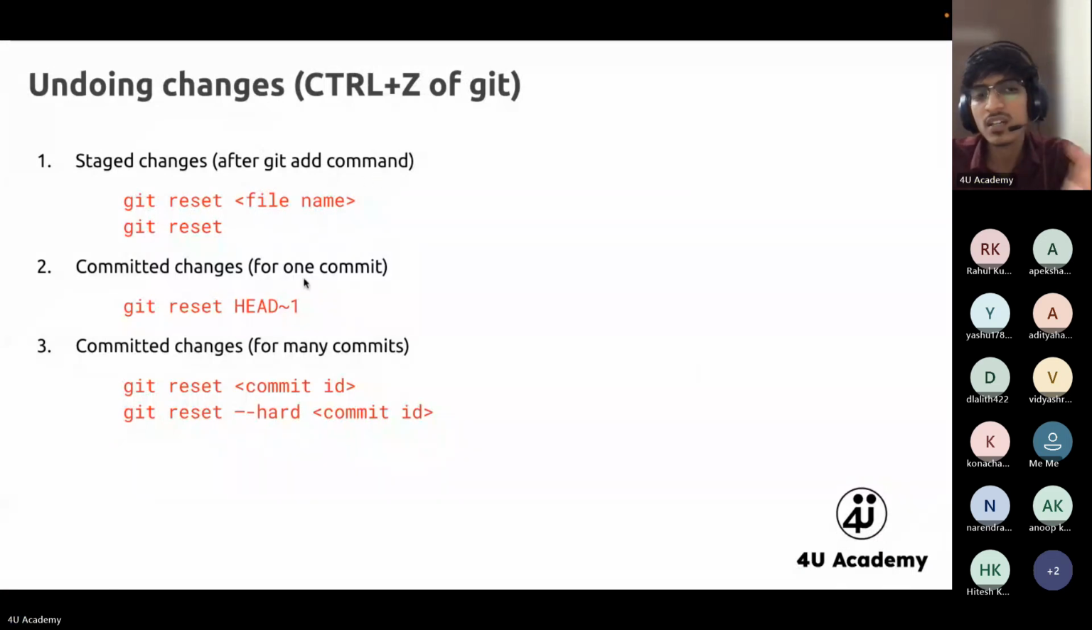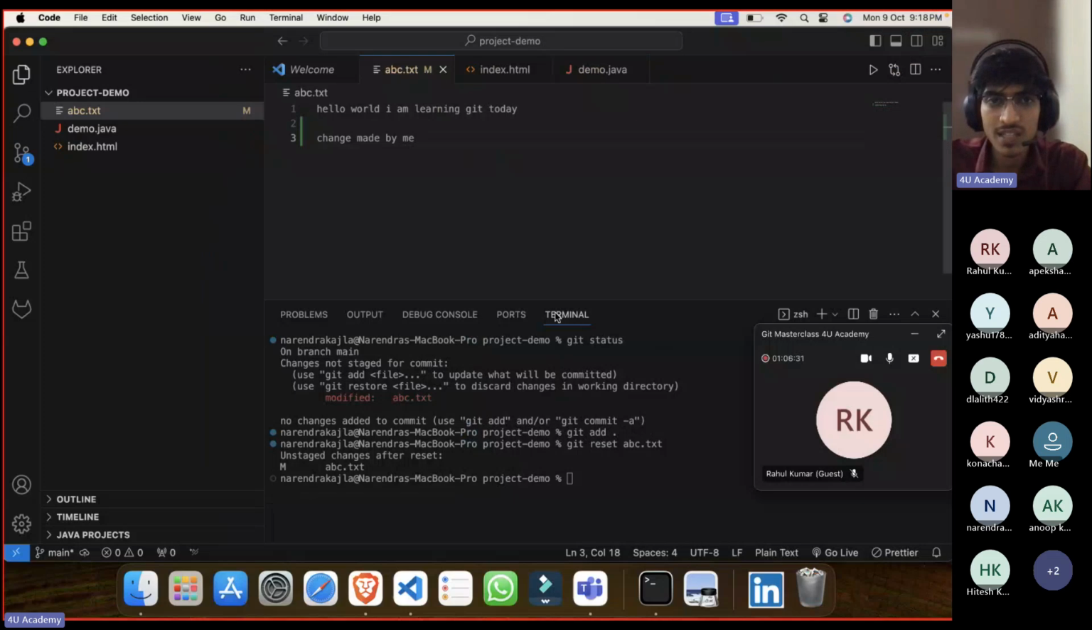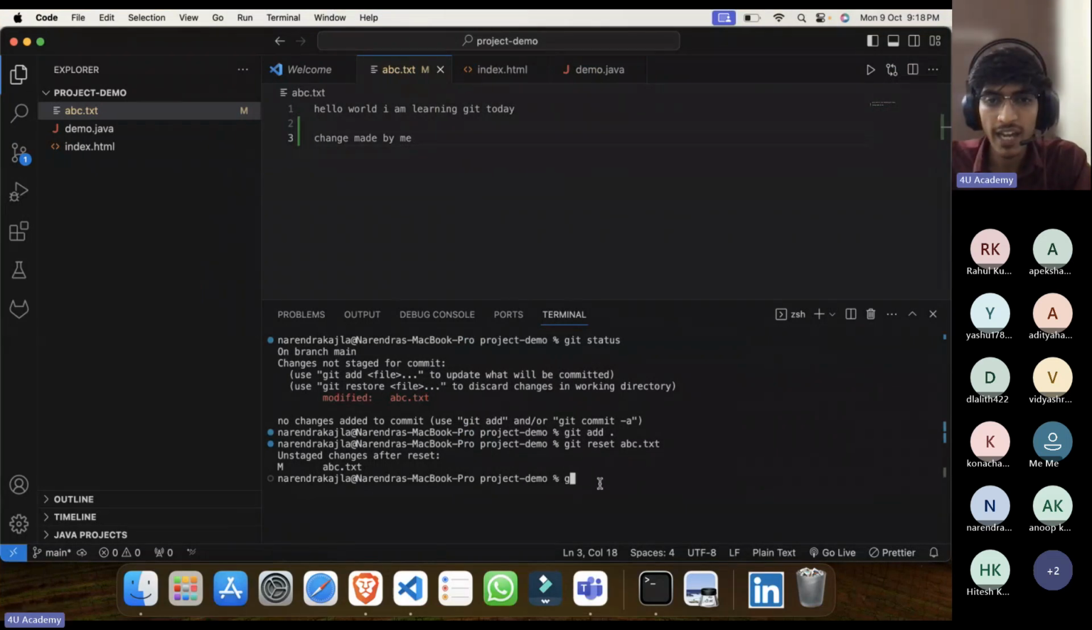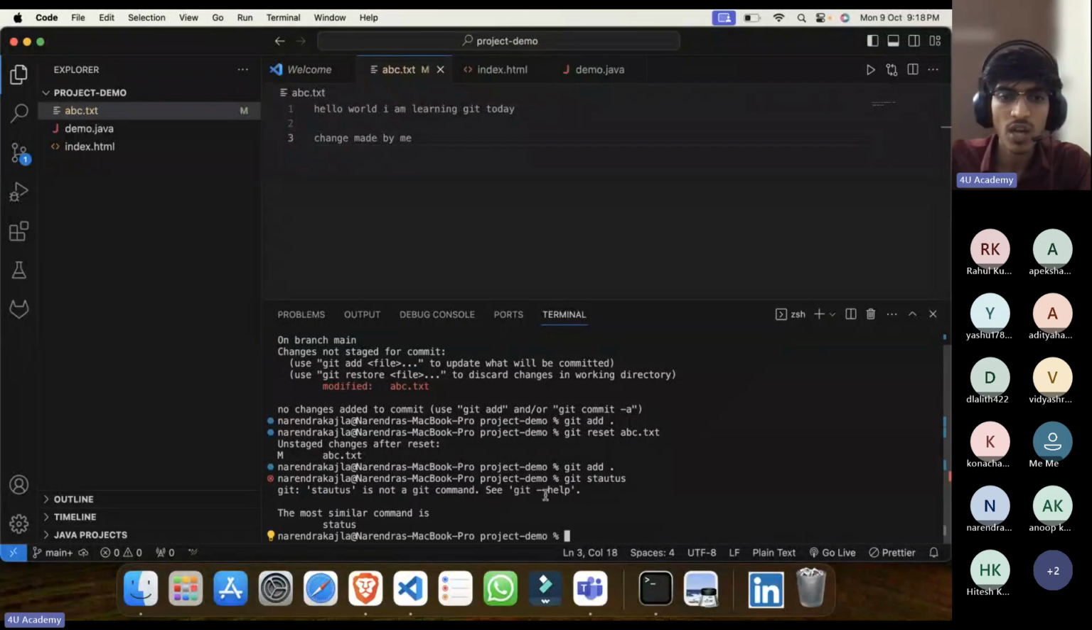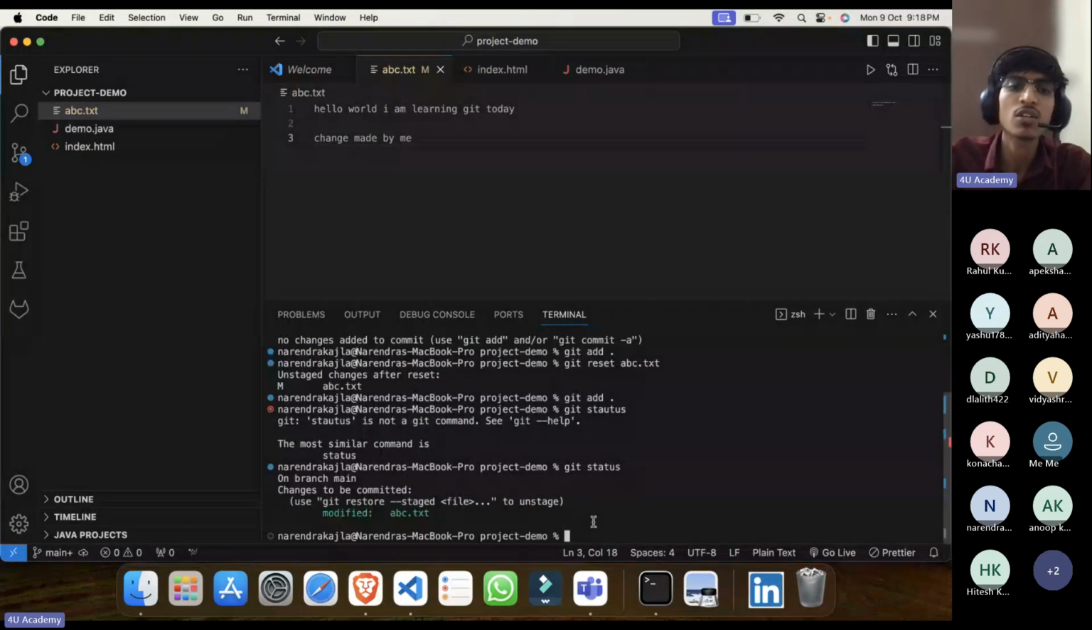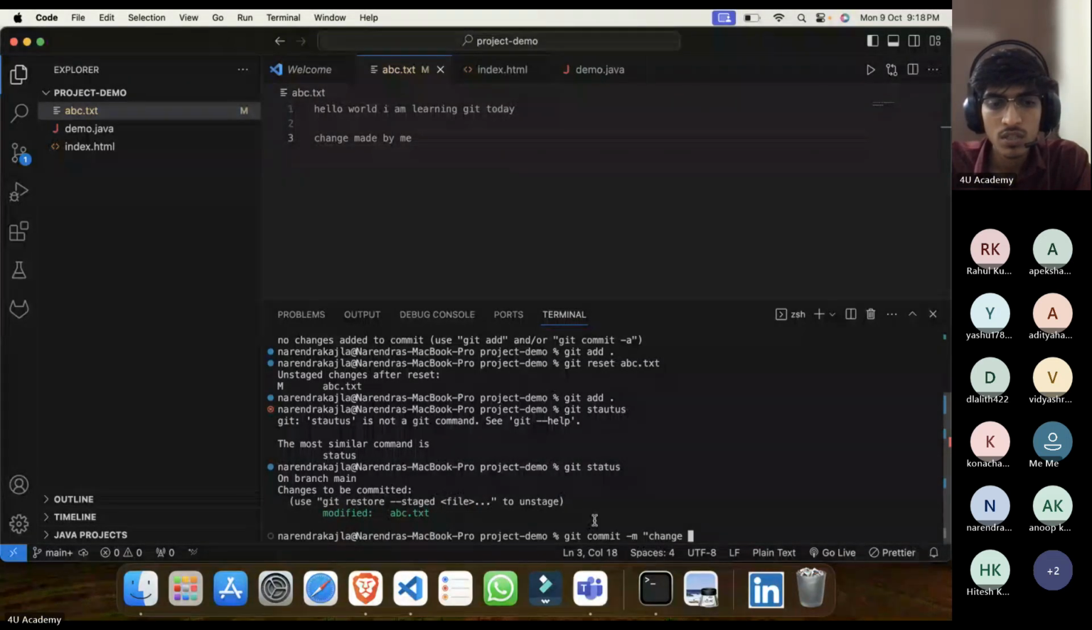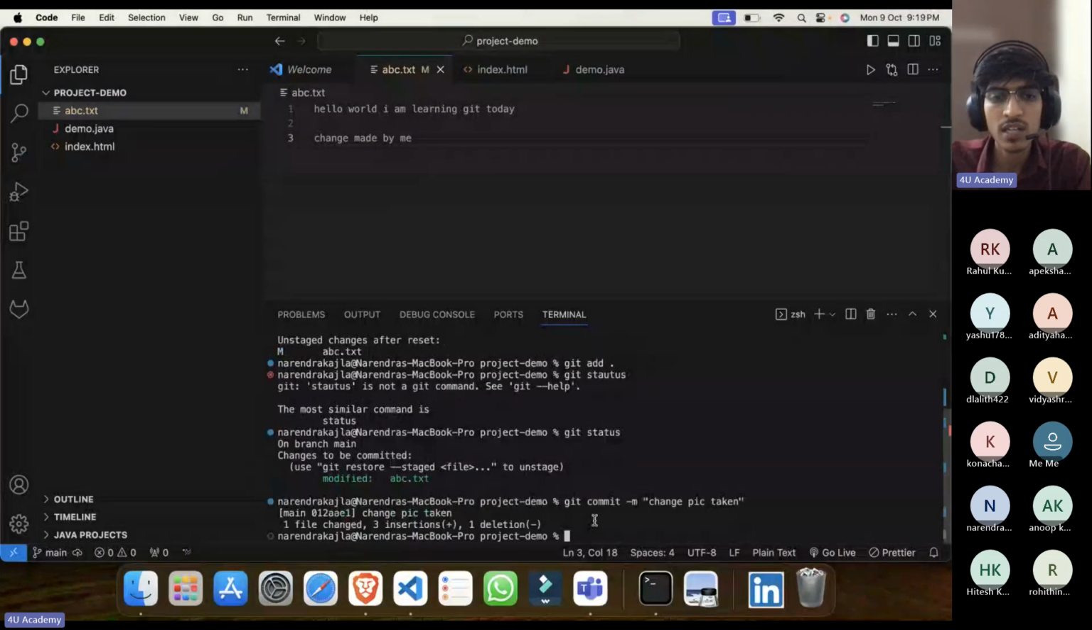But what if I commit? Then what? Let's say git add, git status. So I have this. Yeah, I made a mistake. Git status. So I'm on the stage. Let me commit it. So git commit -m, let's say change picture taken. Okay, so I have done it. Let me run git log --oneline.